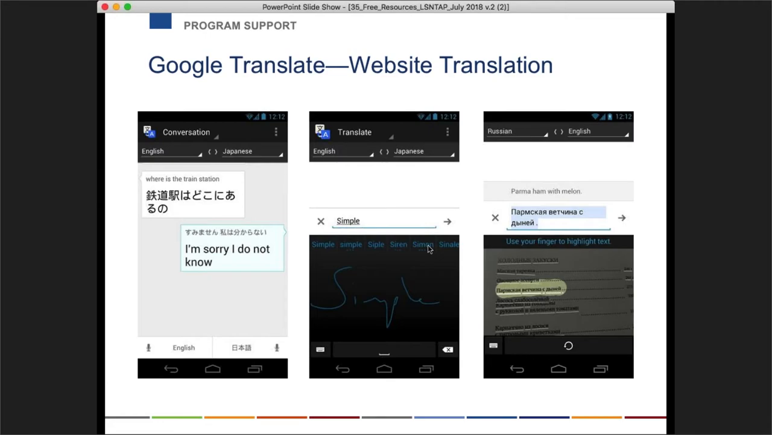Another free tool is Google Translate, and Google can translate your website to different languages. So if you do need to do translations and don't have access to a professional translator, then Google Translate can do a pretty decent and increasingly good job at doing translation for you.